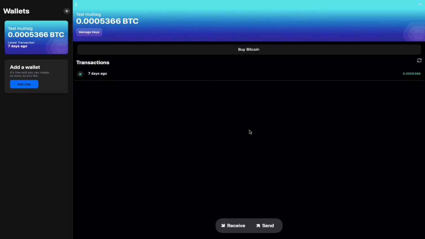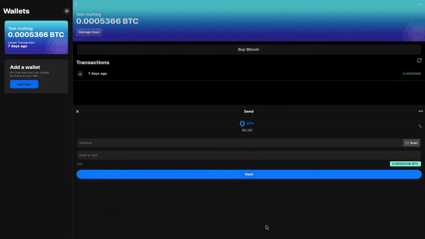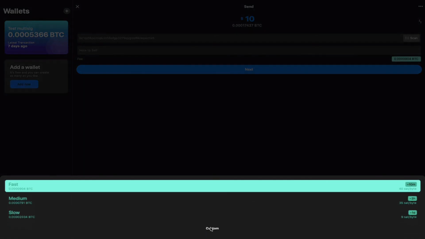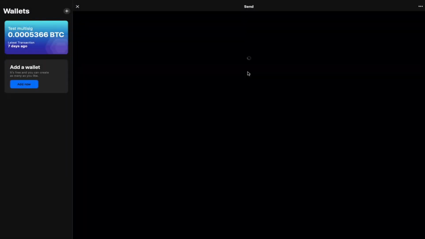Now once the wallet refreshes, I should see my transactions here again, and I'm going to go to send once more. I'm going to type in the amount of dollars that I want to withdraw, $10. I'm going to paste the address, and I'm going to check the fee. In this case, I'm going to add a custom amount, 10 satoshis per byte once again, and I'm going to click next.